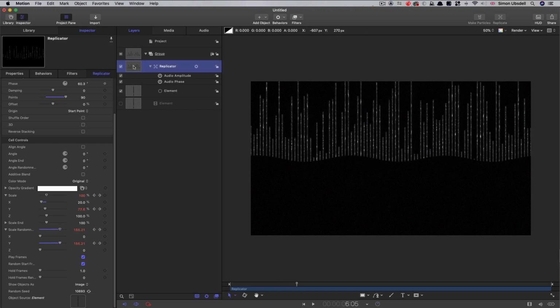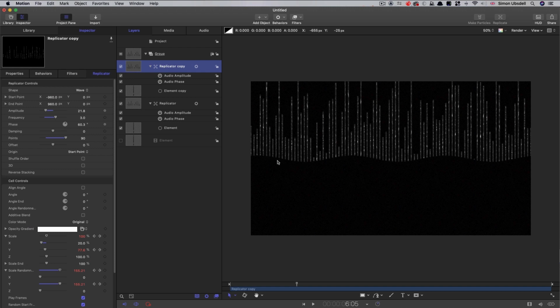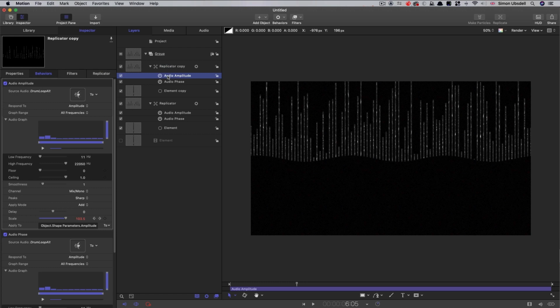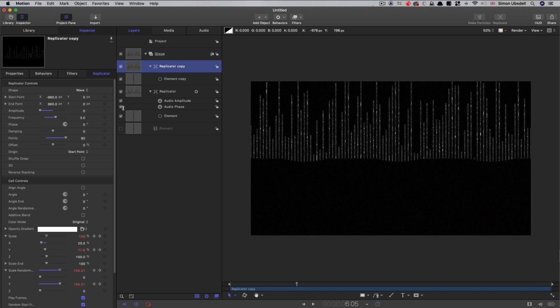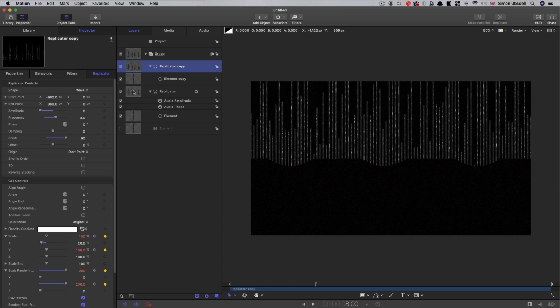So now we can duplicate this replicator and start building up the overall effect. So right-click, duplicate. The first thing I want to do is to create some little bright points along the bottom of the line, and I'm going to do that with this second replicator. Now what I want to do is remove both of those behaviors, because we don't want to be over-processing this audio, and if you ever wanted to swap it out, it makes it a lot more complicated. So instead we're going to link those. I won't do that just yet, because I just want to set up this element. So let's just turn off the original layer so we can work out what we're doing with this one.